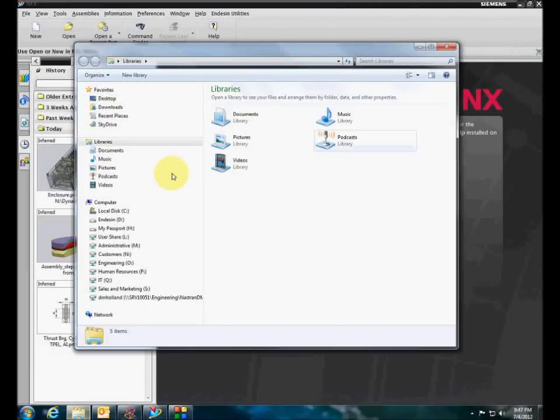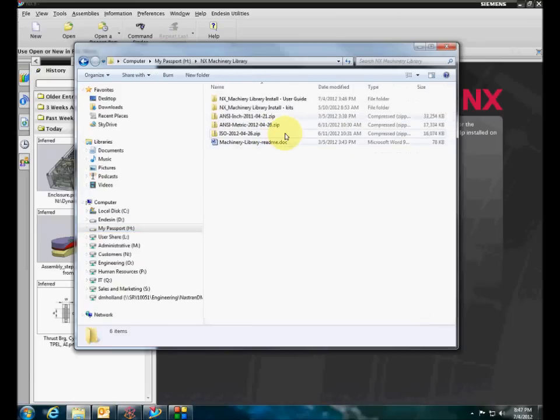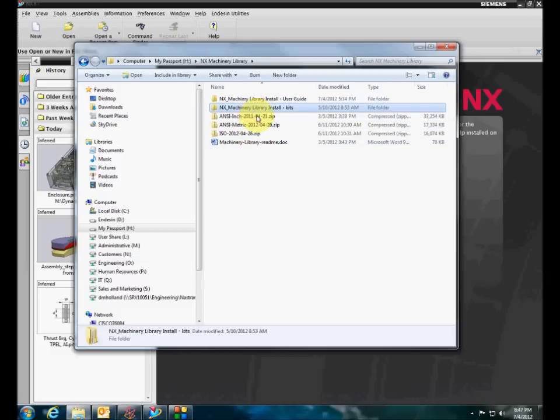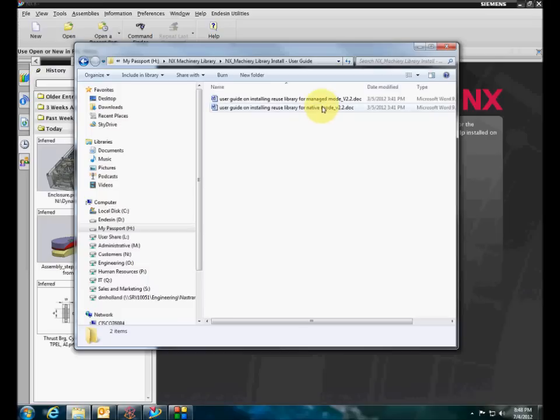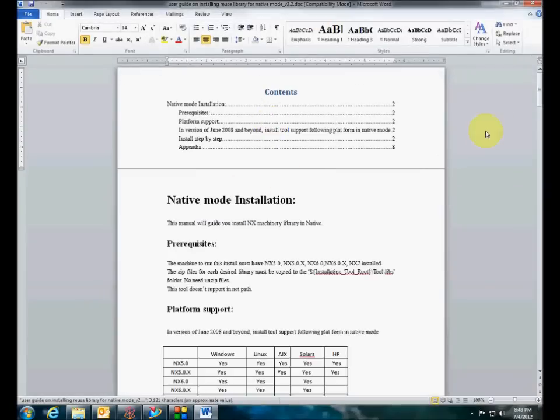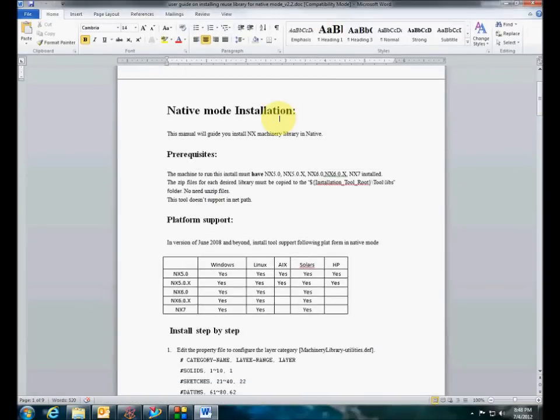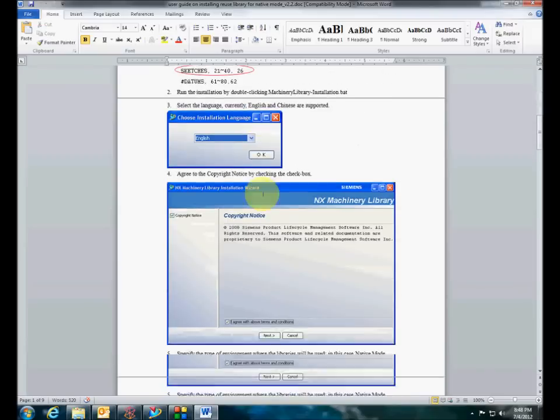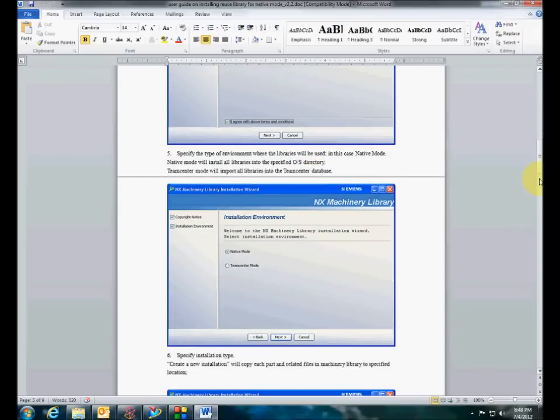Alright, so I already have the machinery library downloaded. If you download and unzip the machinery library, you'll have a folder with these two folders in it. And then these here are libraries. So you don't want to unzip the libraries. You just want to unzip the install tool. And then if you go into the user guide folder, here's the instructions on how to actually run the install tool. So we're just going to address native mode for the webinar, but there are instructions in here on how to do it for Team Center as well.